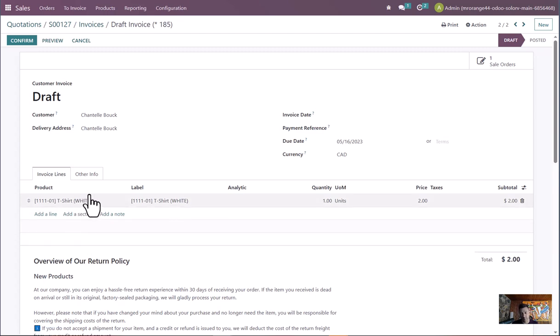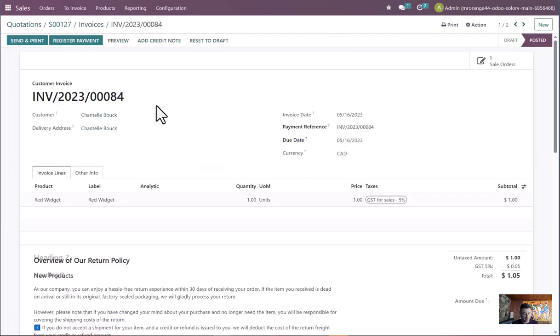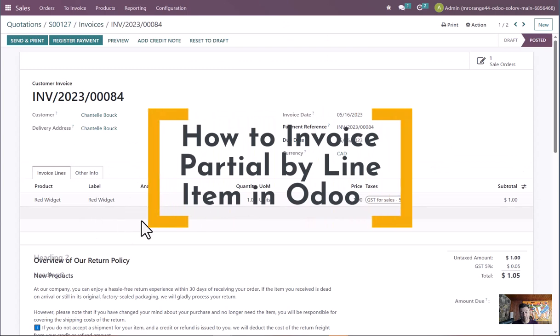So it's not going to also put it on this one. That way the customer has two invoices and you're never overbilling or overcharging or whatever. That's pretty handy. Again, very simple thing, but the question did come up. The question was specifically on how do we invoice a customer per line item.